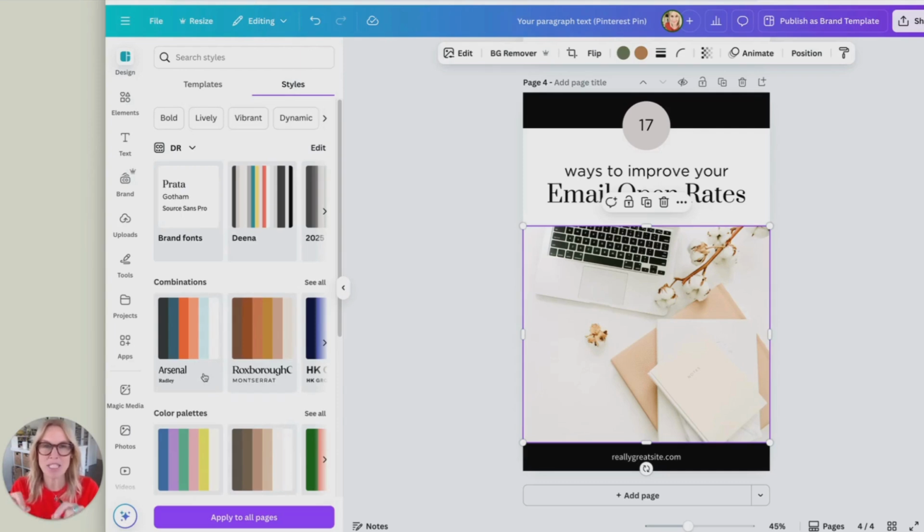Keep it simple, learn little new steps as you go, and eventually you're going to add this to your repertoire of what you're able to create with Canva and for your business.